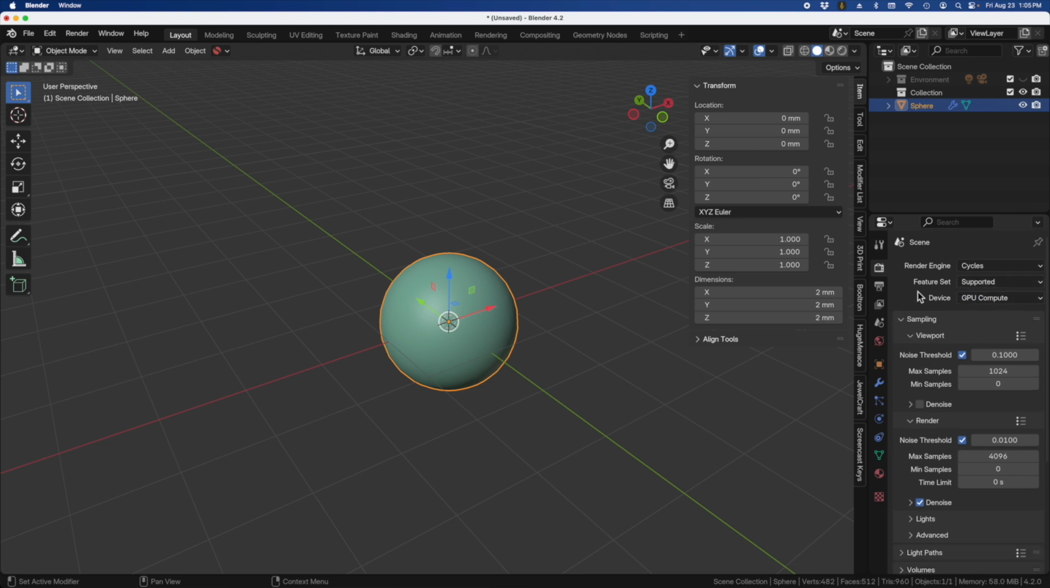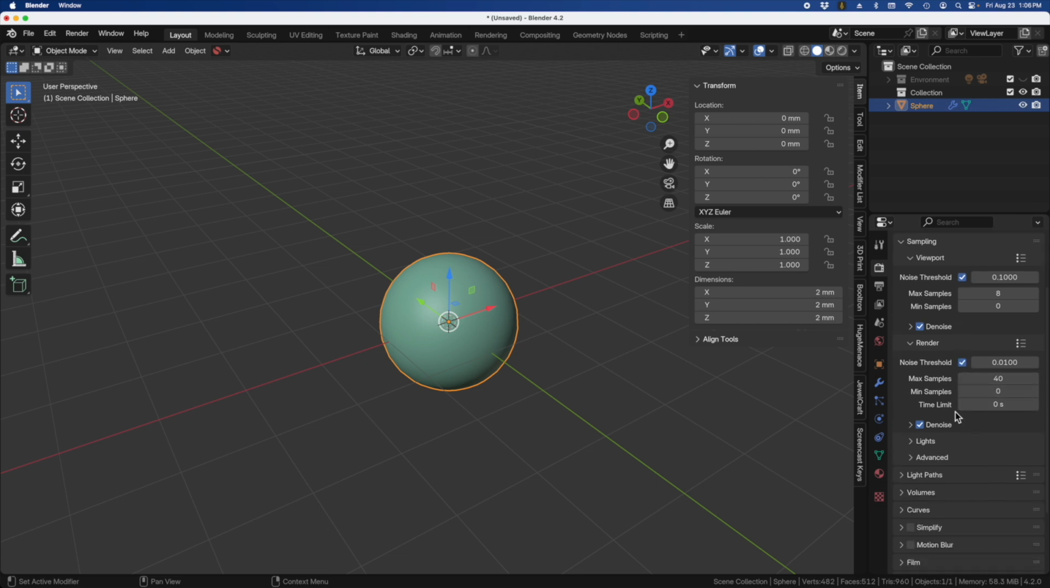Under sampling, very important here, you don't need 1024 samples when you're working in Blender. So I'm going to change this to 8 samples for my viewport. And I'm going to click on denoise. I will explain this. Denoising basically just takes all the little pixelation that's in the image and clears it up, makes it look more photorealistic. For our render settings, we're going to change this from 4096, which, you know, is great for high quality images if you're doing that, but we don't do that. So I'm going to change this to 40, and I'm going to leave it just the way it is.